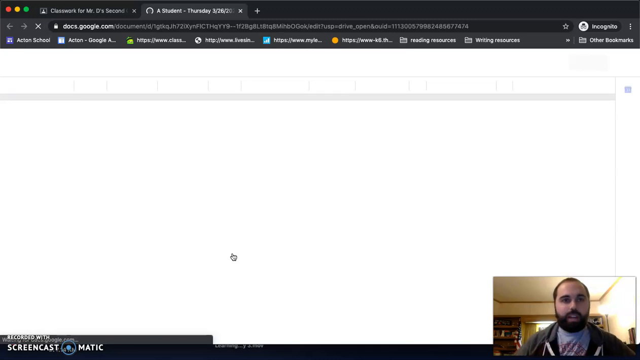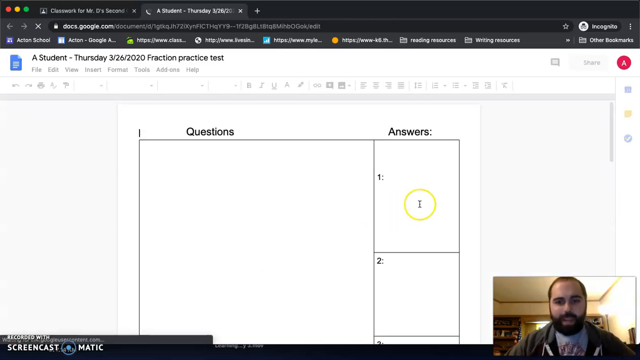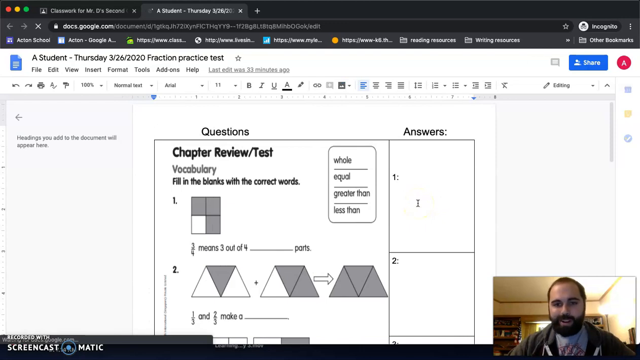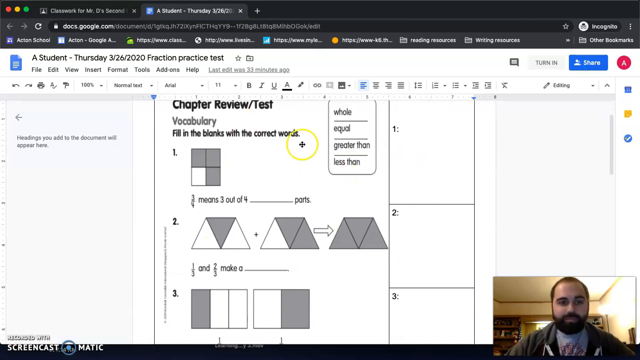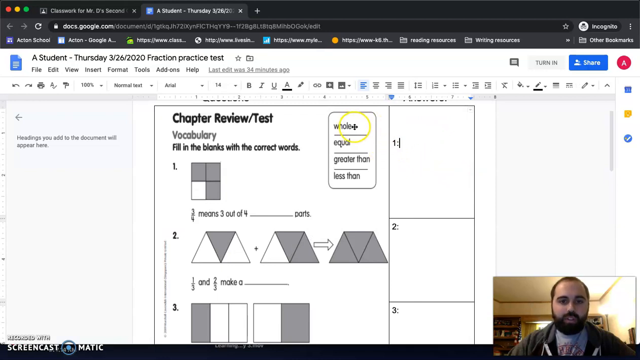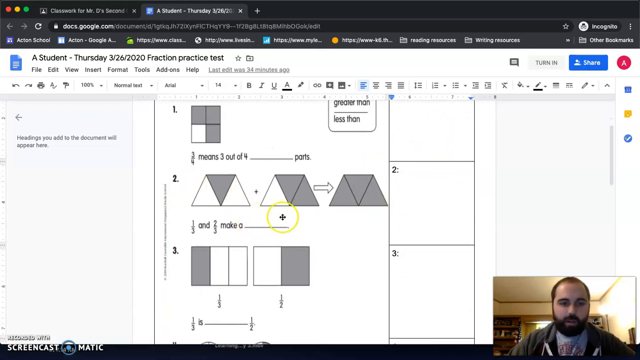I just want to pop into it really quick because this is a 2-pager. And I just want to make sure people are filling this out the right way. So, I took this from our book. It's the chapter review test. It's a practice test. It says fill in the blanks with the correct words. Obviously, you can't fill in this blank right here. So whatever the answer to number 1 is, you're typing it up here in this box. And there's 4 words: whole, equal, greater than, or less than. So you need to read the number sentence and figure out which word belongs with number 1, which word belongs with number 2 in the blank right here, and you're going to type it in here.